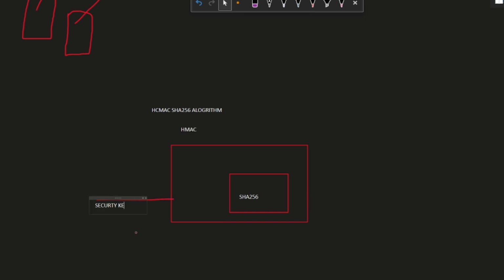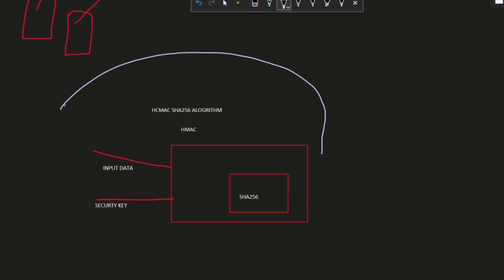This is a security key. And while combining the security key and the input data, which is coming from the e-commerce site to our validation site, to the HMAC. And before coming to the validation, we have this important algorithm, which checks whether the data coming from the e-commerce is actually the correct data we are receiving in the validation server.